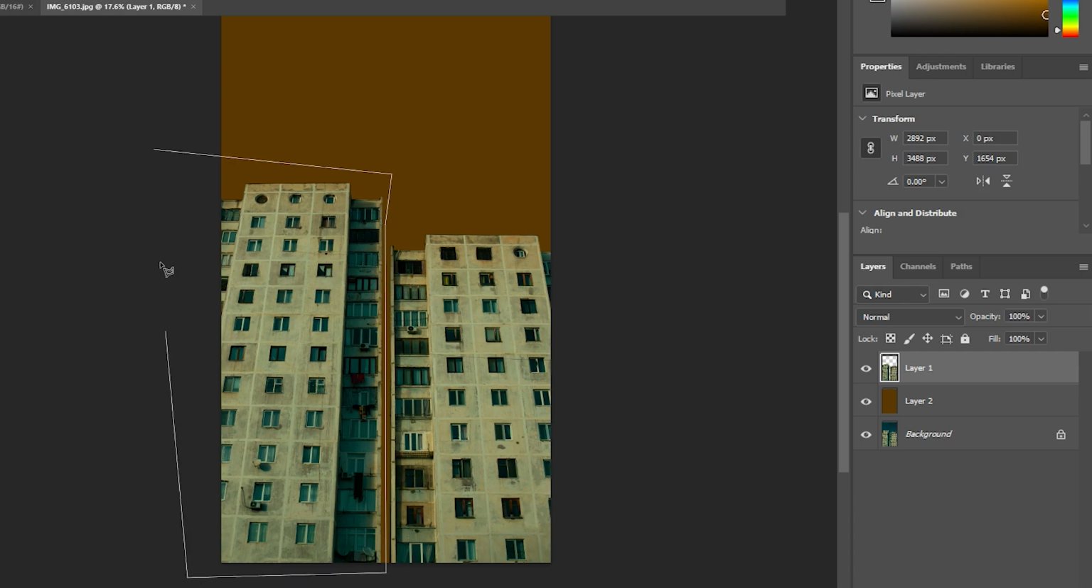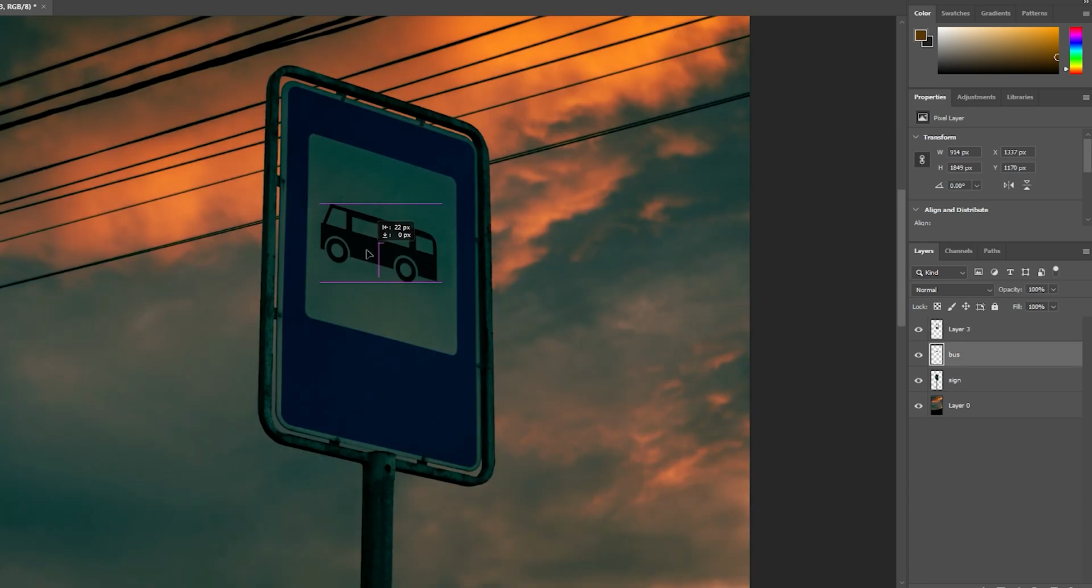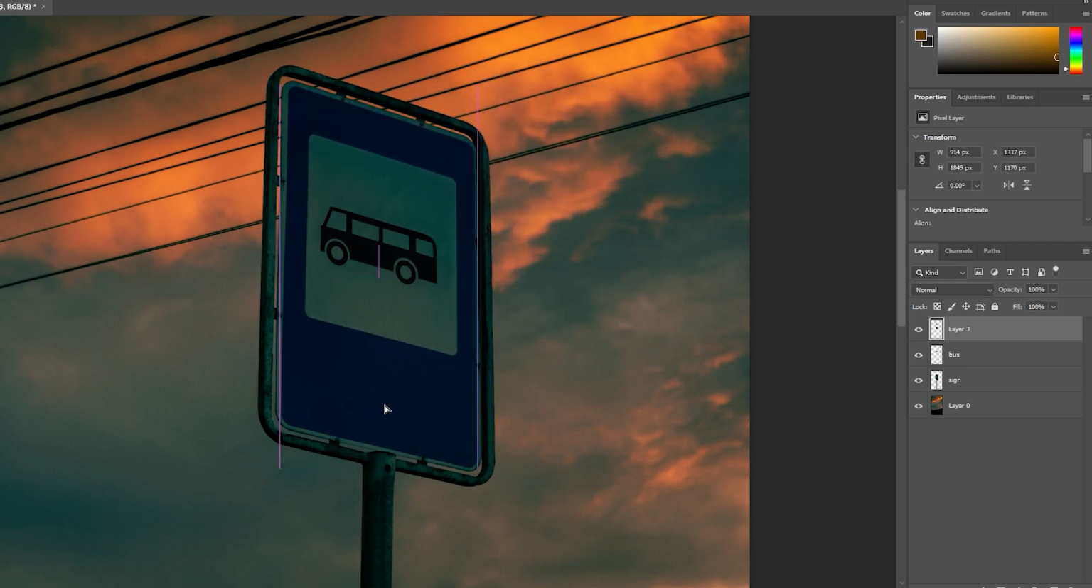I select the building number 1 and press layer via cut, and now we have them separated. On this photo, the process is the same. I cut out the sign, but in the video editor I also want to move the bus itself like this. So in order to keep it behind this blue border, I cut out this blue border and I put it on top of the bus. So it's now the foreground and the bus is in the background.